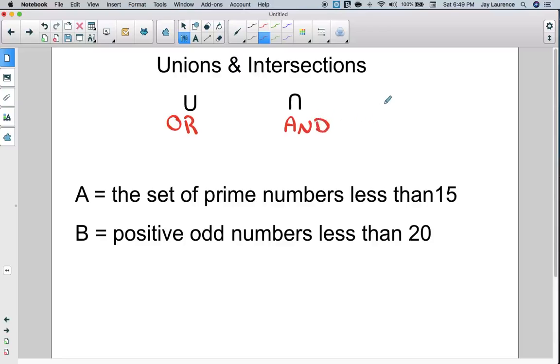Remember that if Mr. Lawrence is going to take Bob and Jeff to Dairy Queen after school, he has to take both of them. So in an intersection, whatever we're talking about has to be in all the sets. Unions are an OR. So if Mr. Lawrence says he's going to take Bob or Jeff, only one of them has to go for Mr. Lawrence to be telling the truth. So when we do a union, we're going to list all the elements that are in either set. When we do an intersection, the elements we list have to be in both sets.